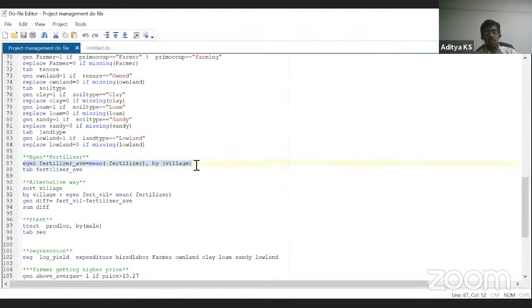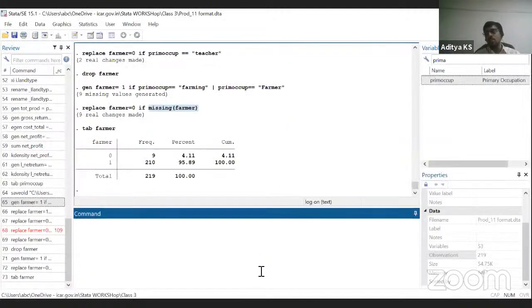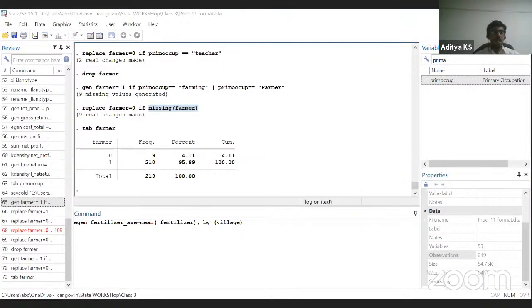Don't worry too much about the anatomy of command and how to remember these commands. Nobody remembers these commands. If you know that to create fertilizer expenditure by district you have to use egen command, then you can go to help egen and get the command. Or if you have the do file that we are doing right now, then you can change the variables and get what you want. So here is the command. What I am doing here is generating fertilizer average by village. For each village, how much is the average fertilizer expenditure? That we can easily create using this command.